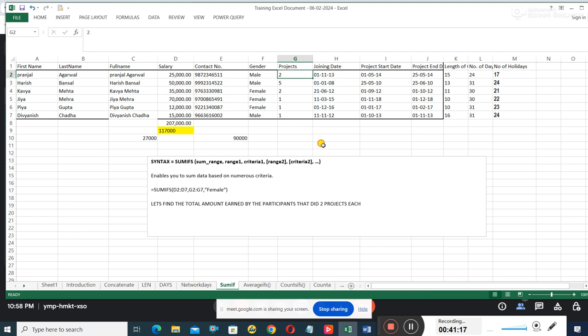So our formula will be something like what? Equal to SUMIF, bracket opens, D2 colon D7. That is the sum range, comma. Then the criteria range, which is the project column, that is G2 colon G7, and the criteria 2 under double quote.